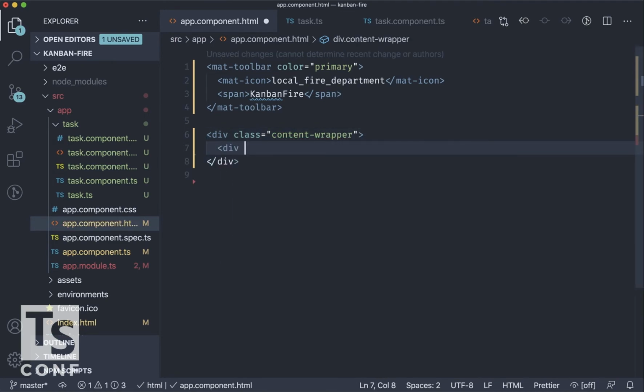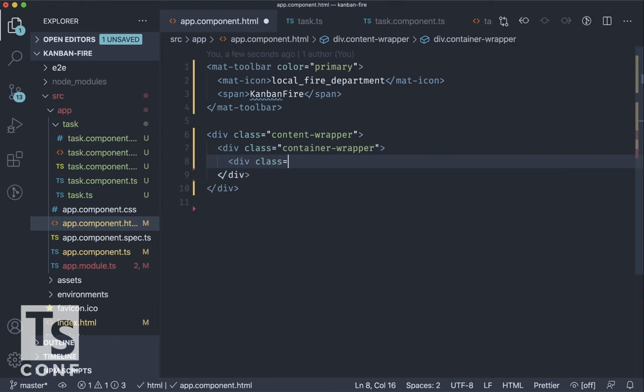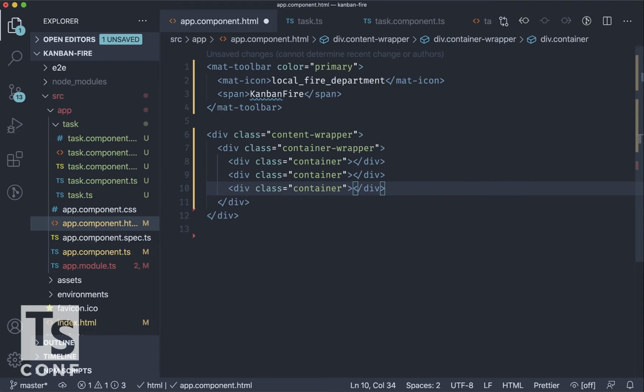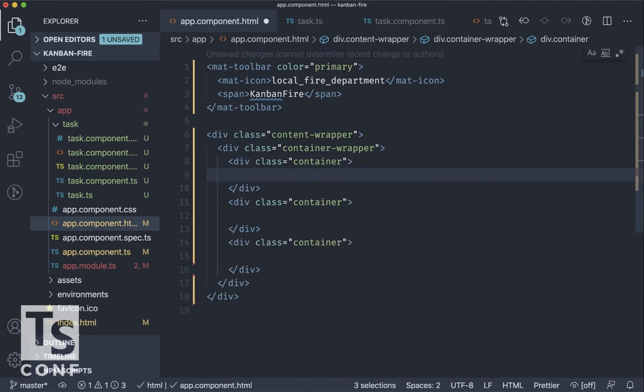First, we'll create a top-level div with class content wrapper. We'll use it to wrap all our swim lanes together with the logic for adding new tasks that we're going to add in a little bit. After that, we'll create a div with the class container wrapper, which has 3 nested containers inside of it.